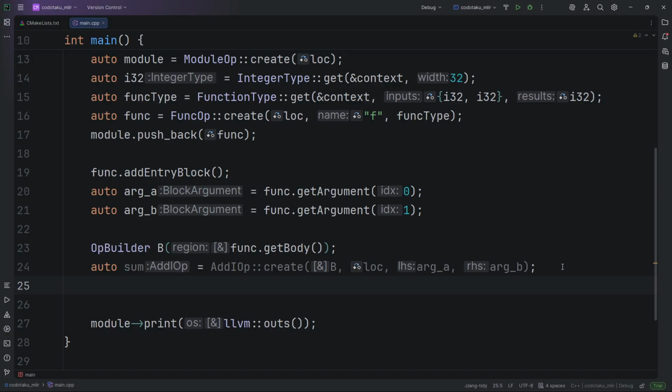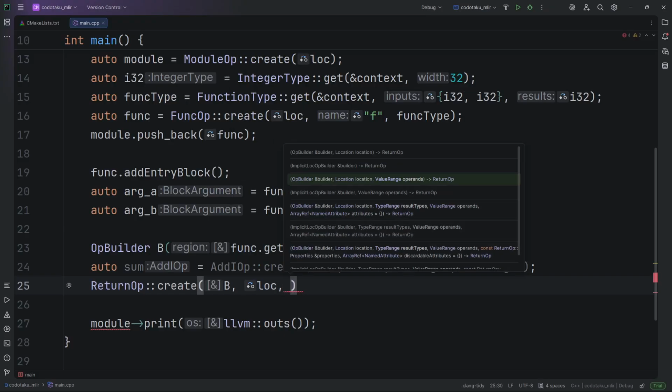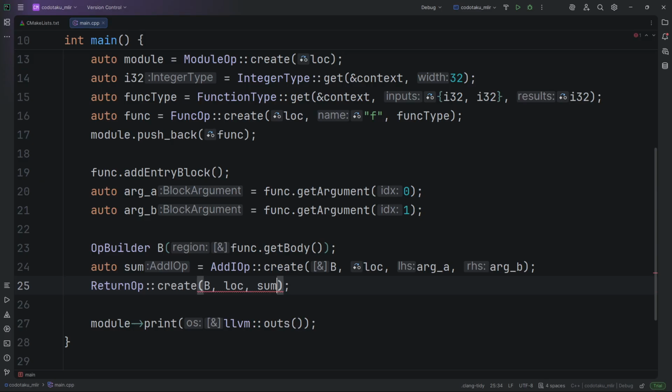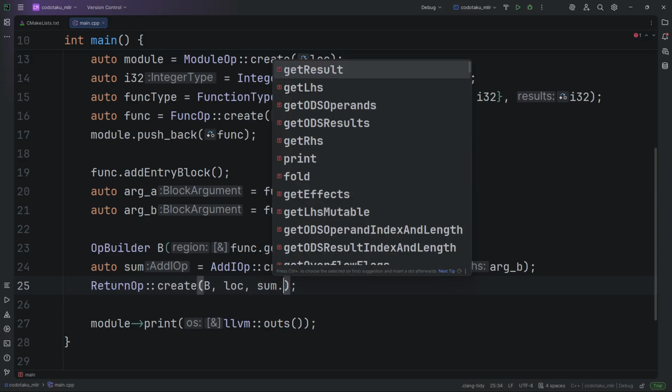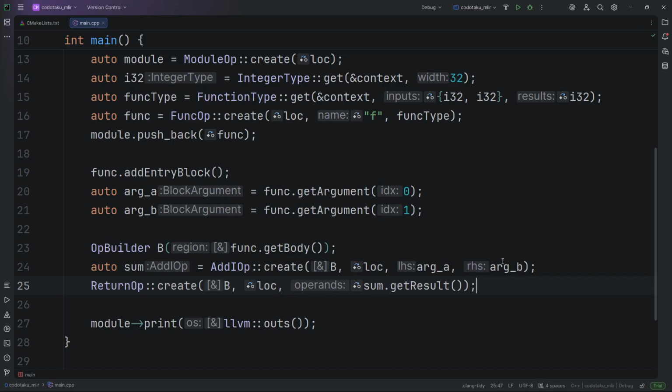And then finally, we want to return the result of this operation. And how we do it is by saying return op create again. You give it the builder, then the loc, and finally the operands, which is going to be our sum, but not just sum alone. This will actually error because that's an operation. So if you want to actually get the result, you have to say getResult. In LLVM, we used to actually pass in the operand directly, but in MLIR, for whichever reason, you actually have to say getResult. And that's pretty much how you do it.